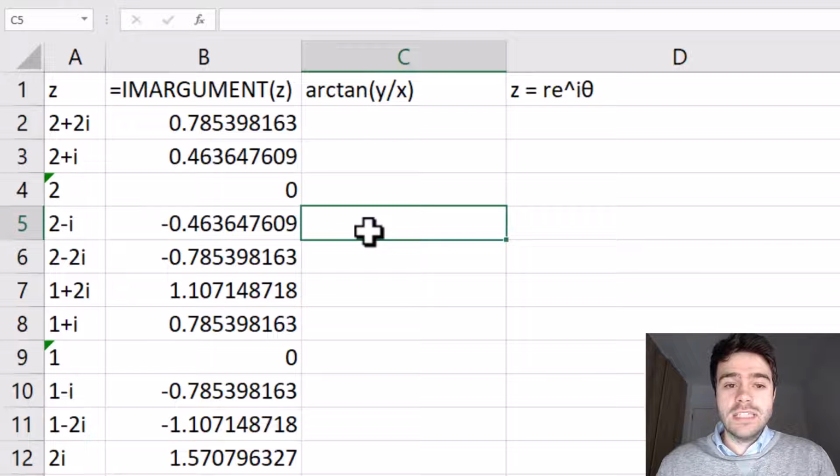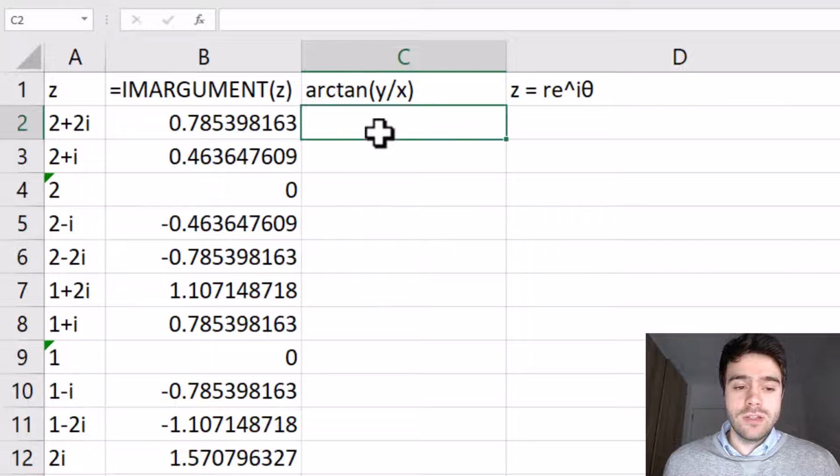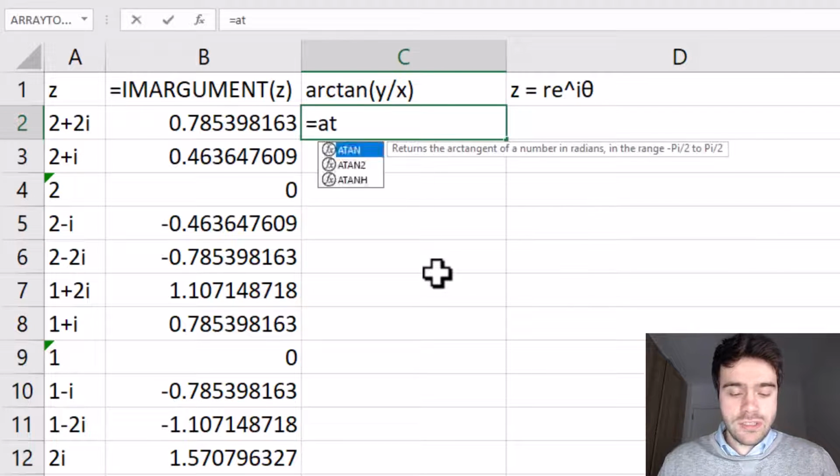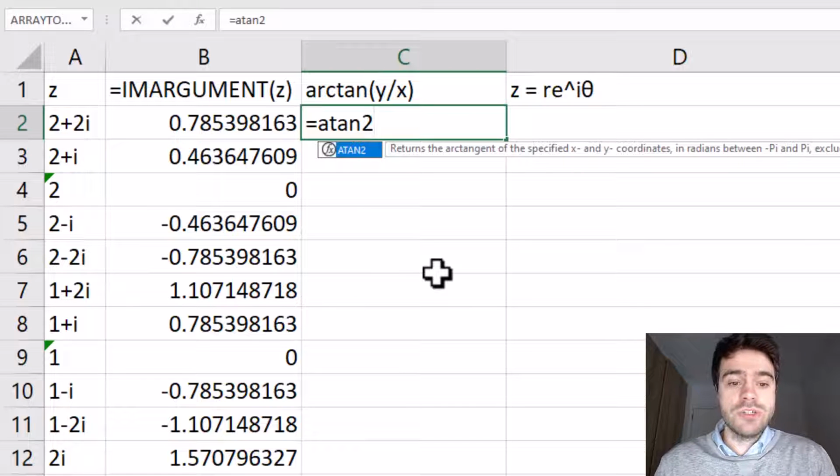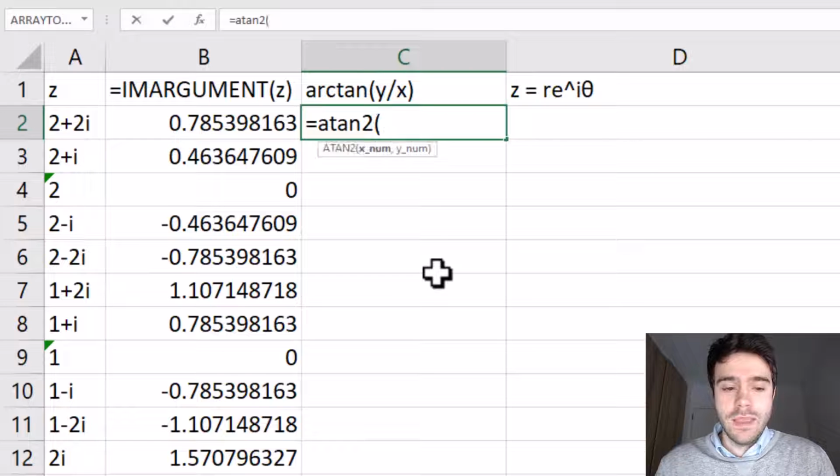Now, this angle theta can also be calculated by taking the arctangent of the imaginary coefficient divided by the real coefficient of the complex number. So let's try this. For this, we can use the atan2 function, which will return the arctangent of a specified x and y coordinate in radians. Now, we need to supply an x number and a y number.